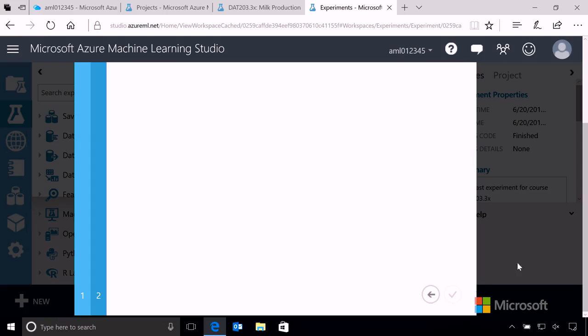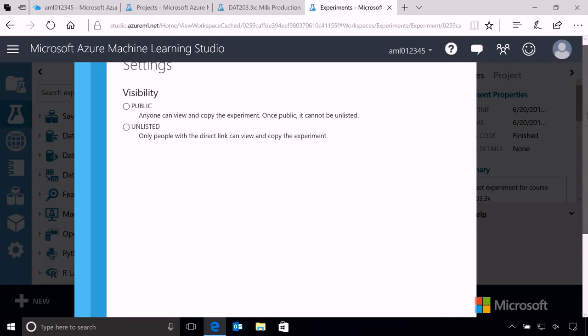So I can take work that I've done. I'm just going to cancel that and not actually upload that. But I can take work that I've done. I can publish that to the gallery and make that available for other users in the community to use.